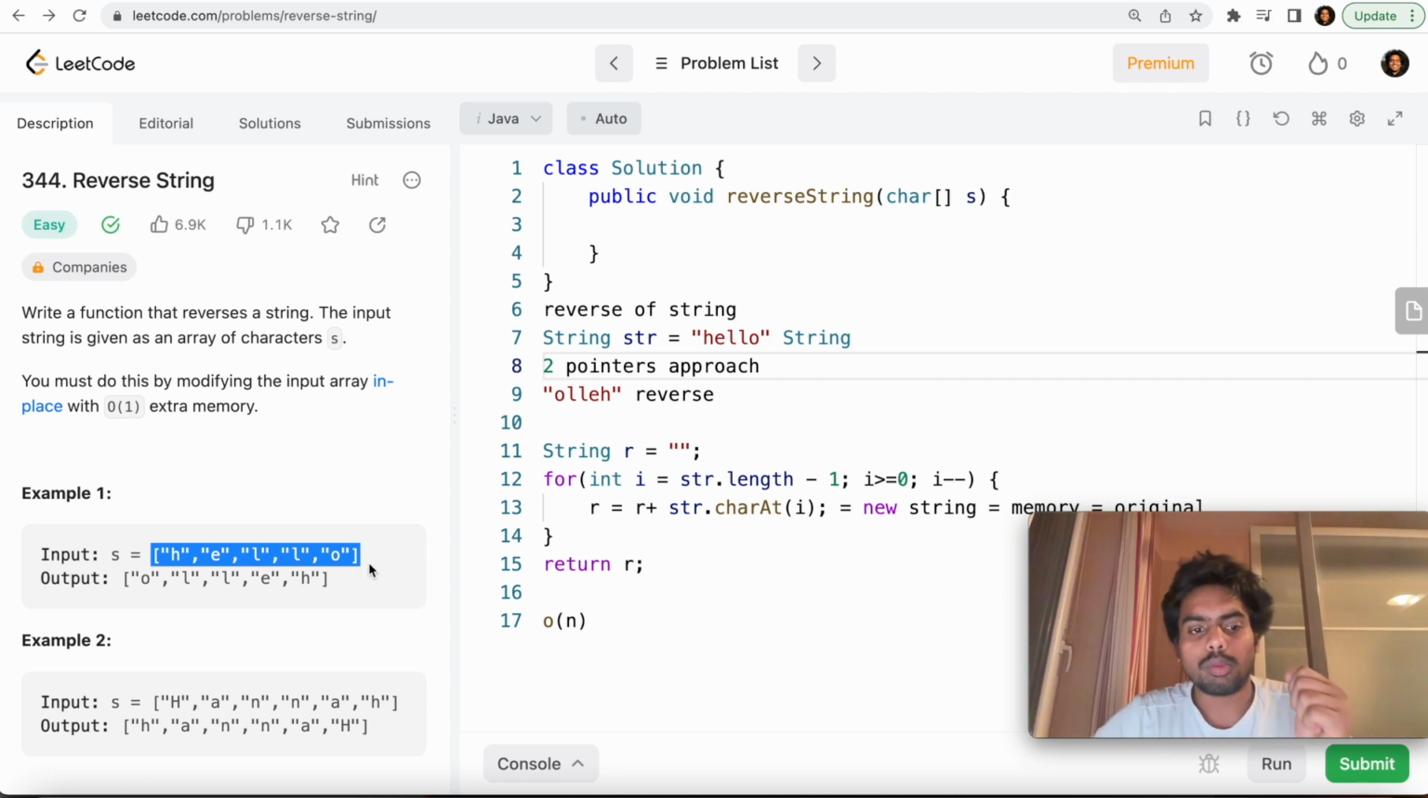Okay, so two pointers means one pointer will be pointing at H, one pointer will be pointing at O, and then we will swap it. So O and H in the result. Okay, in the same array.